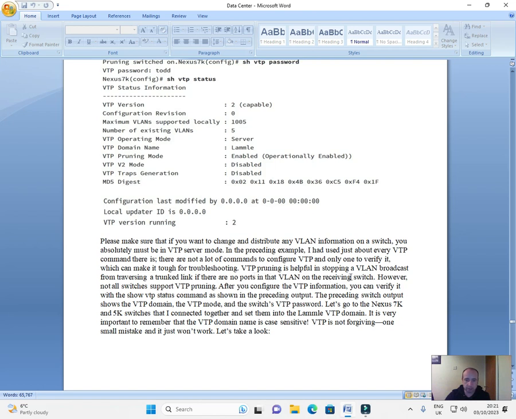VTP pruning is helpful in stopping a VLAN broadcast from traversing a trunked link if there are no ports in the VLAN on the receiving switch. However, not all switches support VTP pruning. After you configure the VTP information, you can verify it with the show vtp status command as shown in the preceding output. The preceding switch output shows the VTP domain, the VTP mode, and the switch's VTP password.